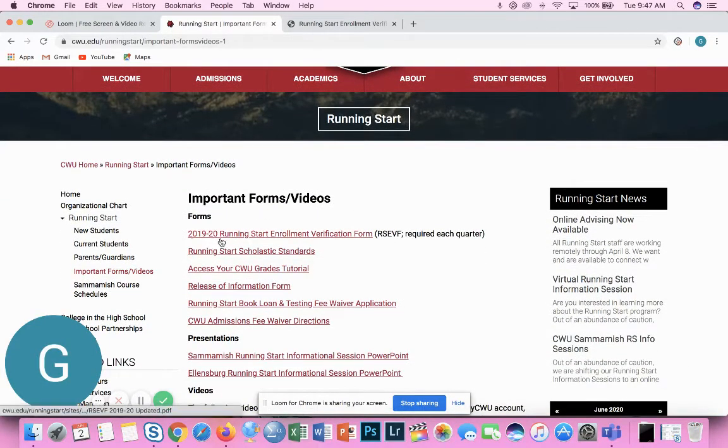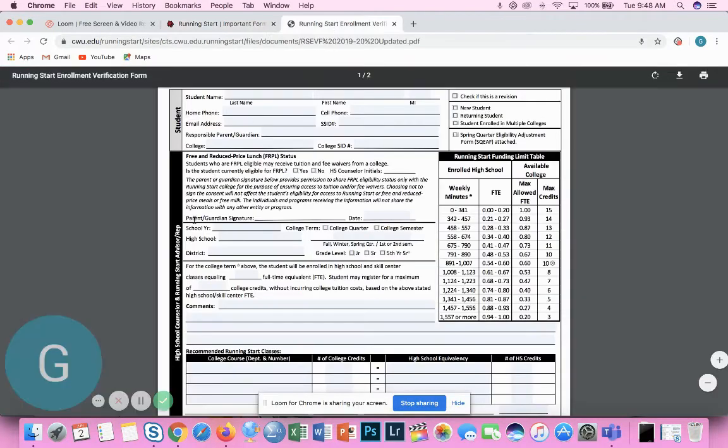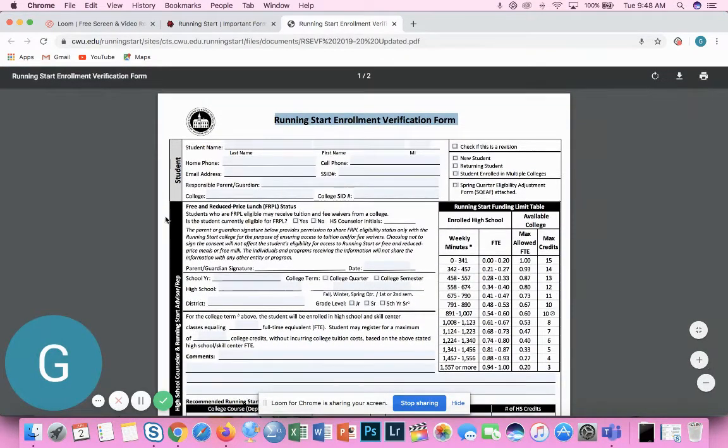The 2019-2020 Running Start Enrollment Verification Form is going to be probably the most important form that you know about as a Running Start student. We also call this form the RSEVF form, the EVF form, or the enrollment form, just to shorten the name a little bit. If you click on that, it will open up the Running Start Enrollment Verification Form.